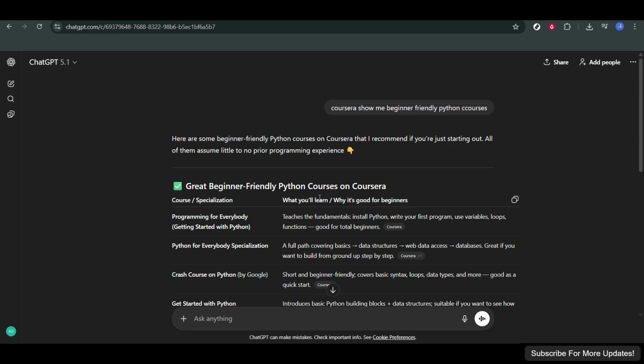And that's it. Open ChatGPT. Click your profile icon in the bottom left. Open Settings. Go to Apps and Connectors. Choose Coursera. Authorize it. Then return to the chat to start exploring new courses instantly.